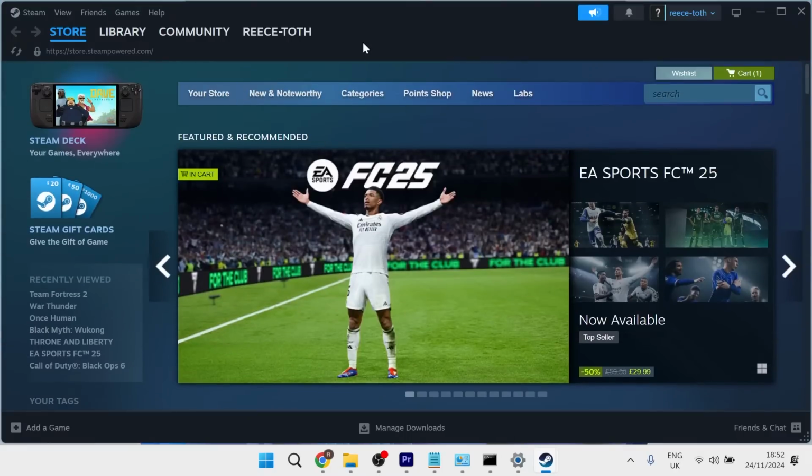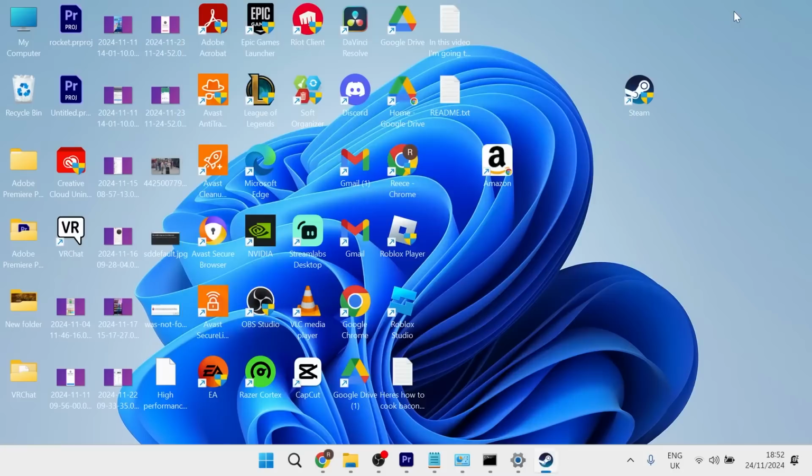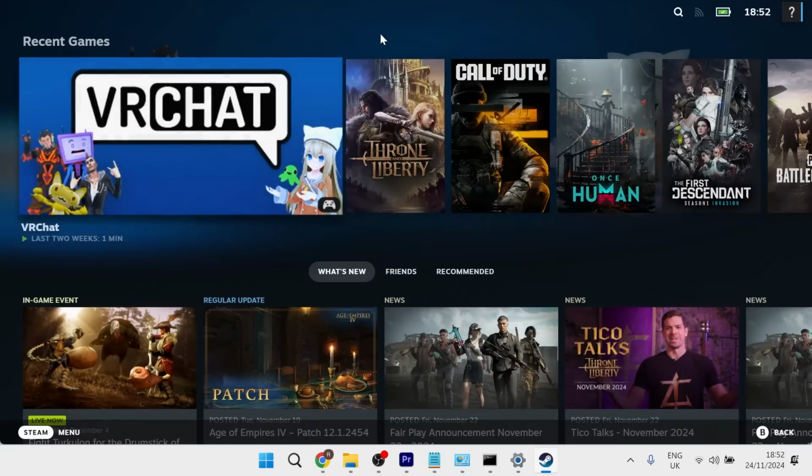And now when the Steam application opens back up, that should have now fixed any store issues you are having. If it's not working, then what you can do instead is click on this Enter Big Picture mode in the top right hand side of the screen, and for some reason sometimes entering this mode can also solve the issue for you.